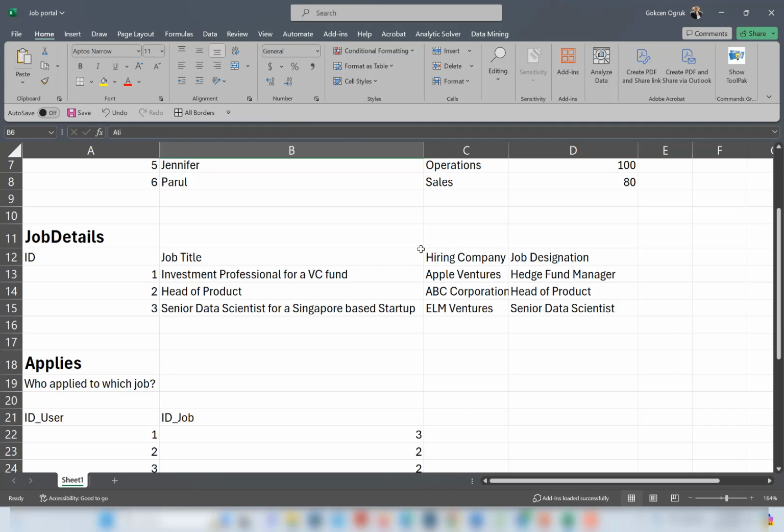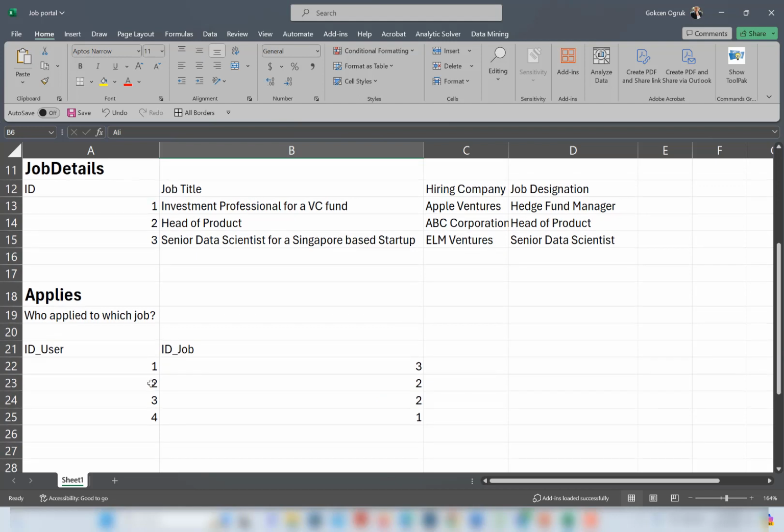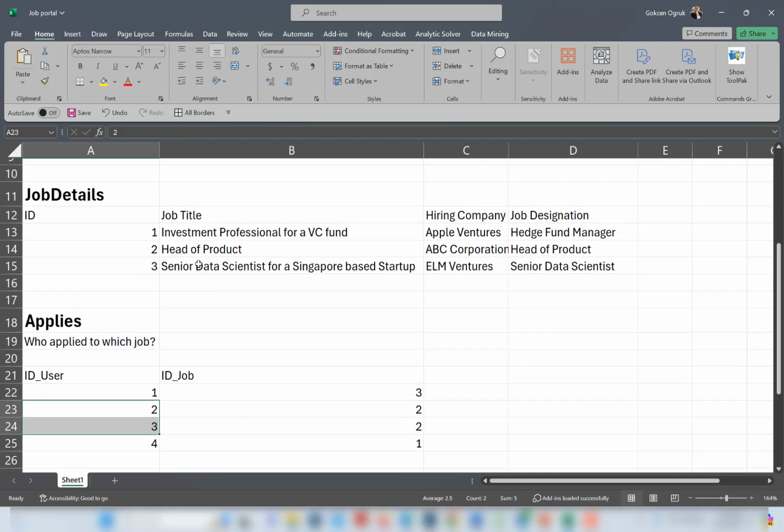Now let's say I want to know the names of all people who have applied to job ID number 2, which is the head of product for ABC Corporation. And I want to know not only the name, but also their current designation, salary, and the job designation and hiring company which they applied to. So what I really want is to pick up job ID number 2 here, and find out who are the users who have applied to job ID 2, which are user number 2 and user number 3, as you see here.